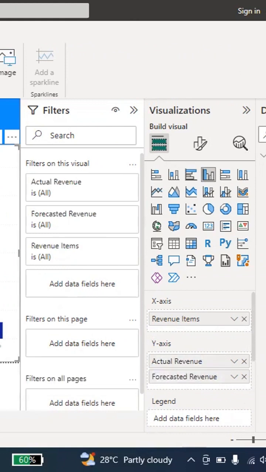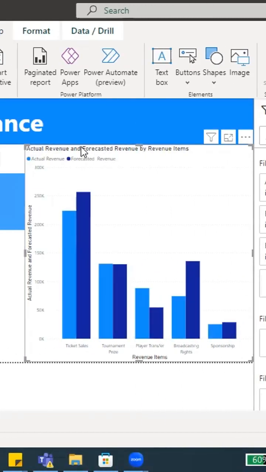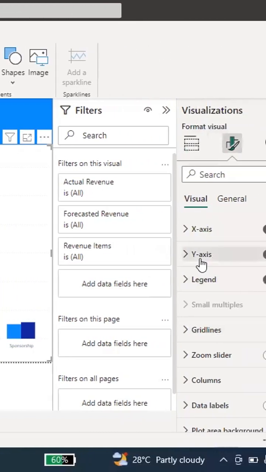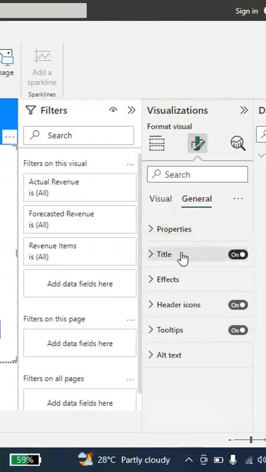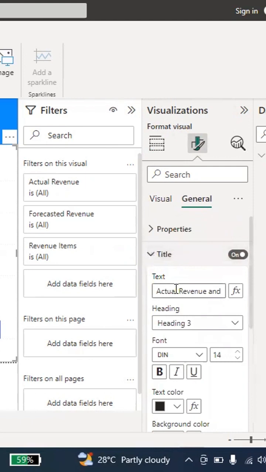So now you have the actual revenue and forecasted revenue. But I also want to change the title as well. So what I do is I go to Format your visual, and then I go to the data labels. I just add the data labels as well. So you have the data labels, and then I go to General. I click on Title, and I change the revenue. So I put forecasted revenue versus actual revenue. All right.